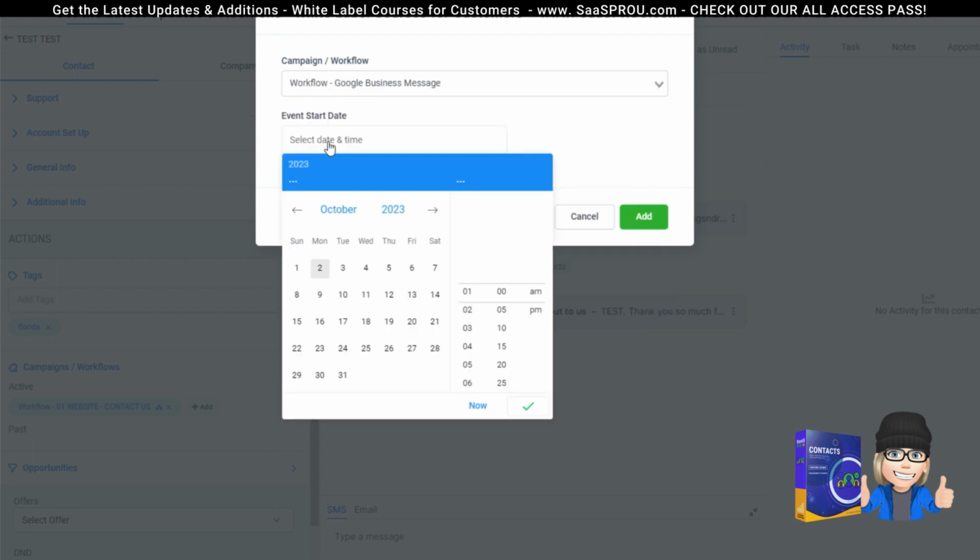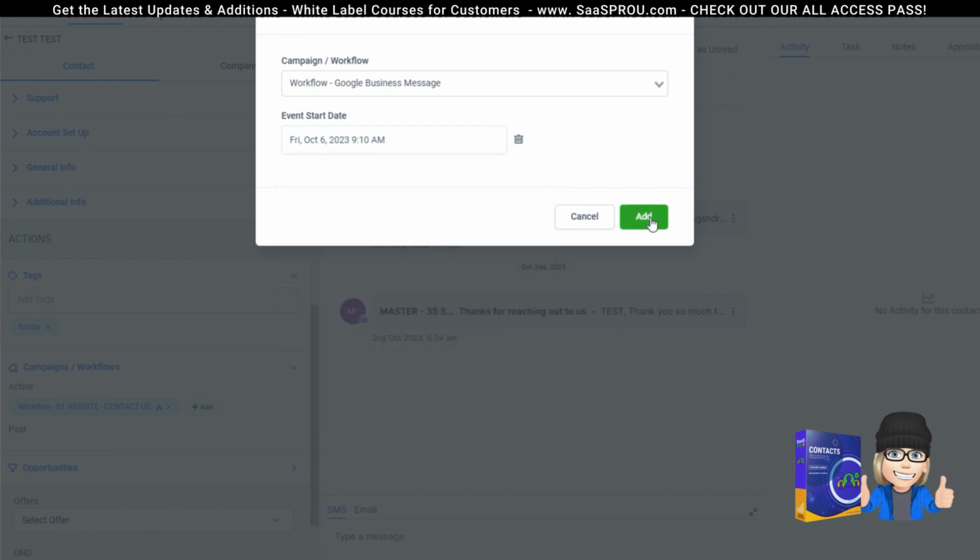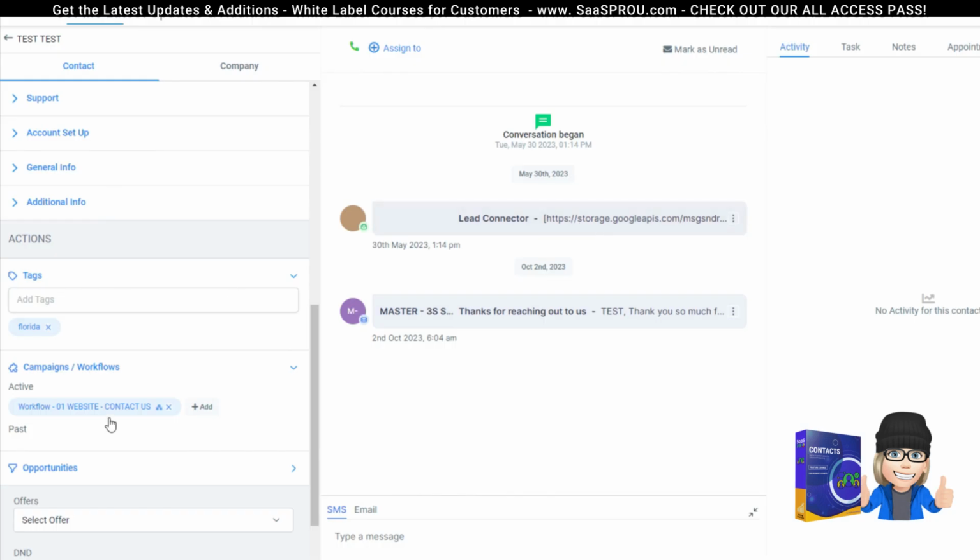You can even set the start date. So if you wanted to move them into a workflow, let's say in a future date at a future time, you can do that as well. Just check the green box and hit add. That adds any contact to any workflow you'd like.